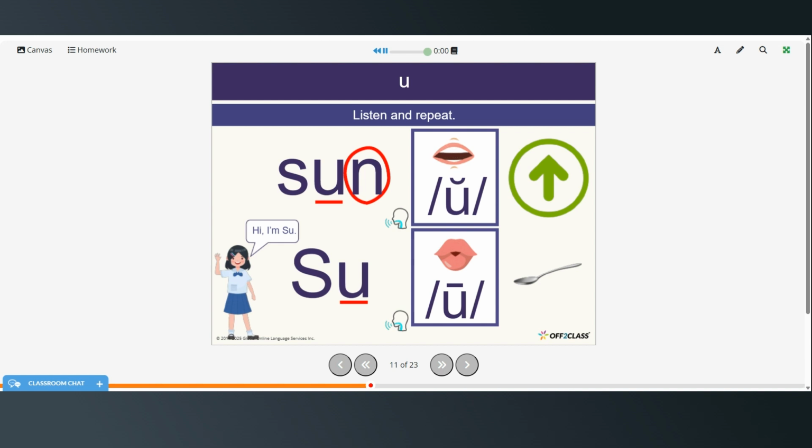Sue. All right, and again, we can see here when there is a closed syllable, it makes the short U like in the word up, and in an open syllable, the long U as in the word spoon.